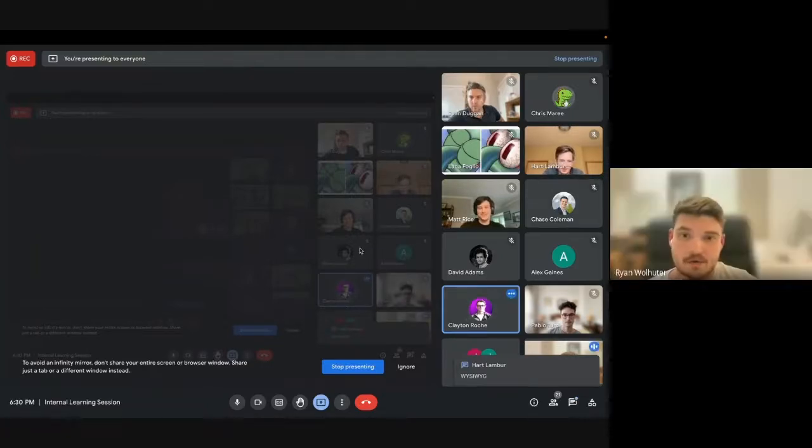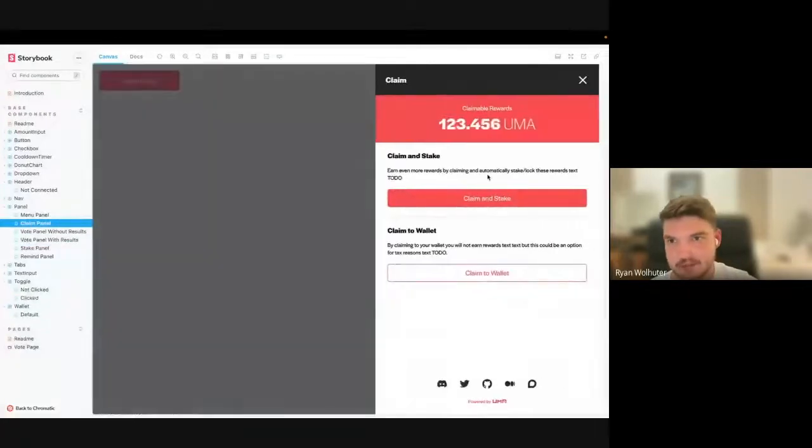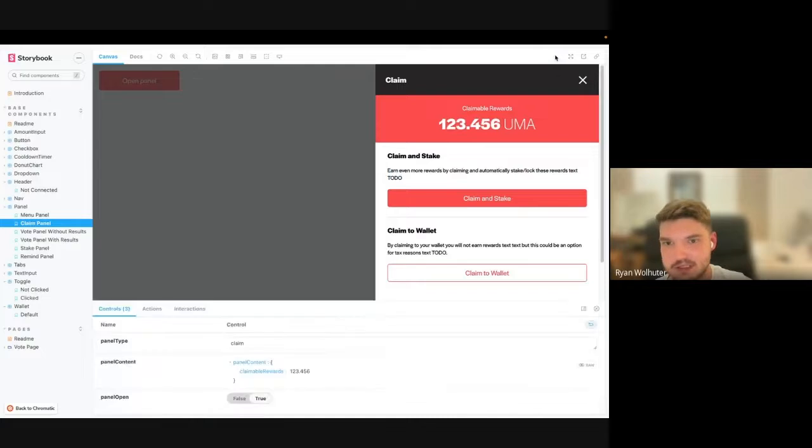Absolutely, Clayton. Let me walk you through an example of something that I know we're going to be doing soon. If we take a look at these panels, we've got this claim panel. You can see here it says, earn even more rewards, blah, blah, blah, these rewards text to do. So that's obviously not ideal. This is going to be how people will communicate and say, no, it obviously shouldn't say that. Then we'll be able to refer specifically to this exact component, use this URL and say, cool, for this claim panel, this should change so that it says X, Y, and Z thing instead.